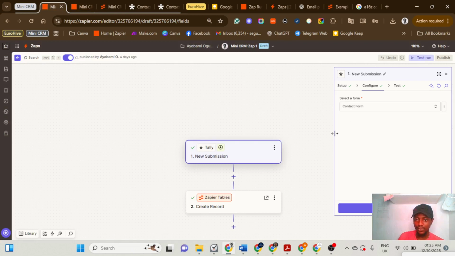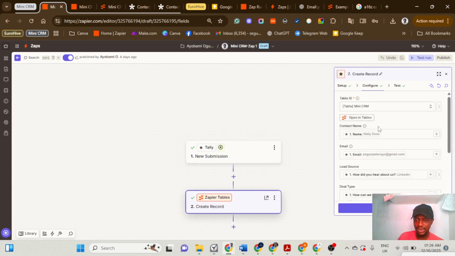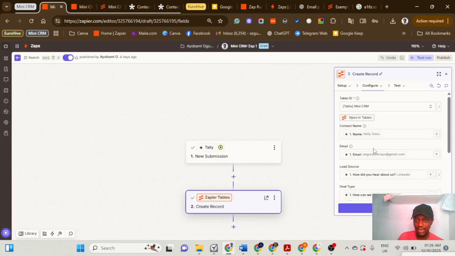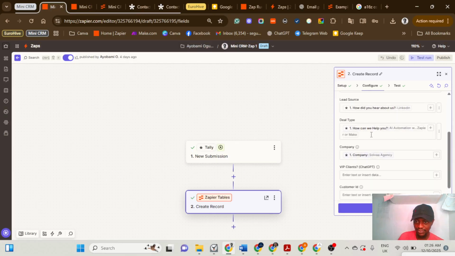Whenever a workflow is submitted, let me see if I can edit this so that I can see it. Okay, so whenever a workflow is submitted, just a minute. Now you see the stuff is called mini-CRM. As you can see, it's called mini-CRM, right? And then I'm putting the name, the email, and then the lead source, the deal type, right? And then you can see the company.